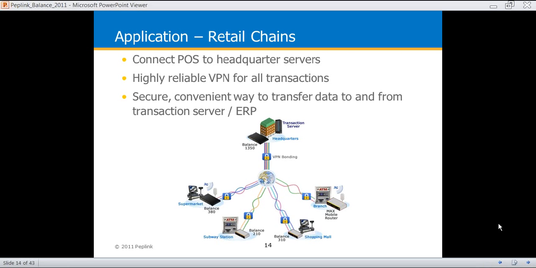Retail chains connect POS to headquarter servers, highly reliable for all transactions, a secure, convenient way to transfer the data to and from the server's ERP. This slide just shows here having a bigger Balance at the headquarters where the transaction server is, and a multitude of devices out in the cloud. Things like ATMs, shopping malls, supermarkets, you name it, the sky is really the limit.